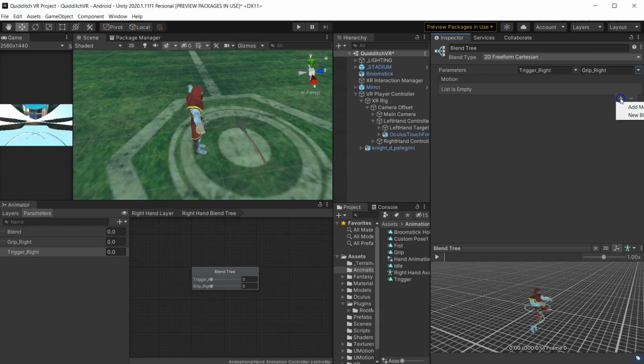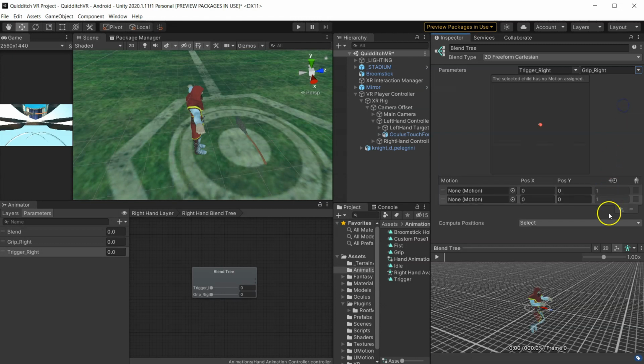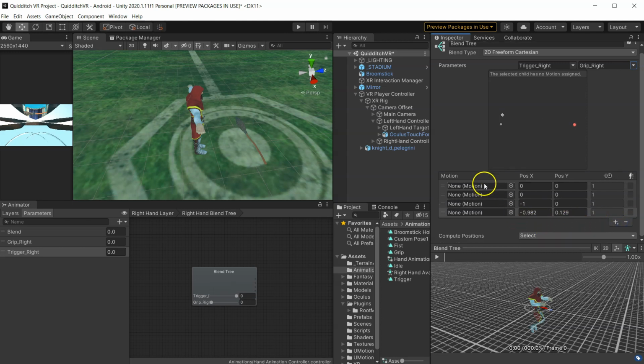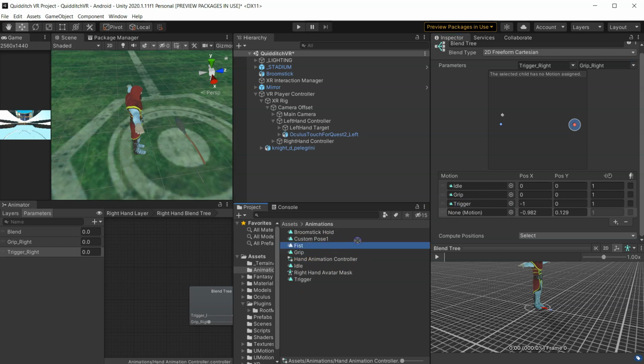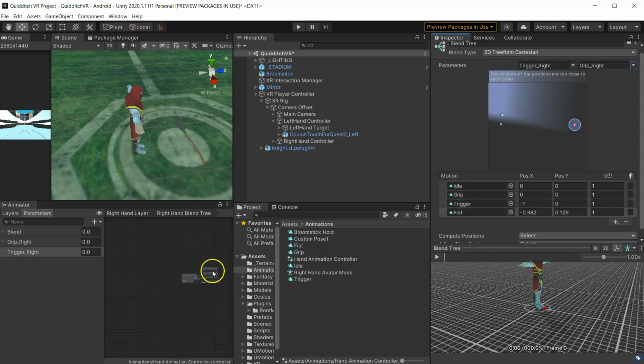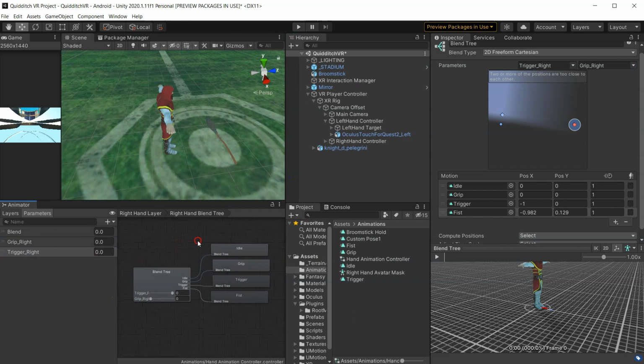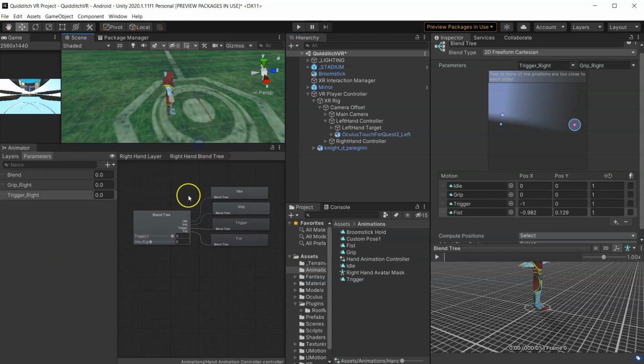Add 4 motion fields. First one will be idle, grip, trigger, and fist. So these float parameters will be connected to the inputs from VR controllers. And they will get the values ranging from 0 to 1.